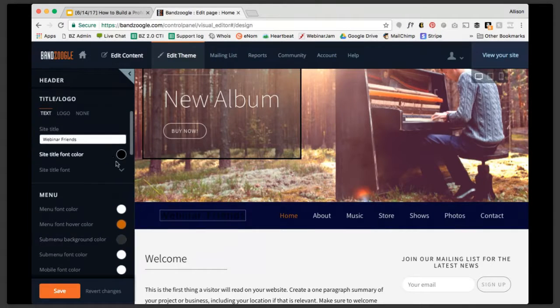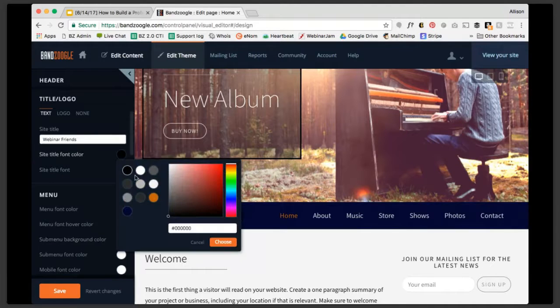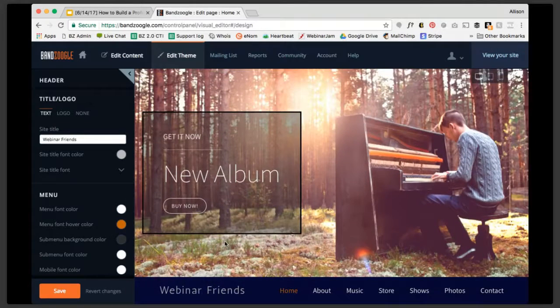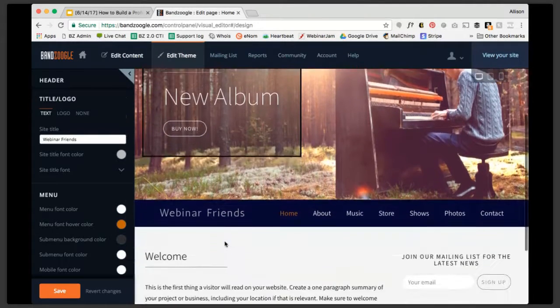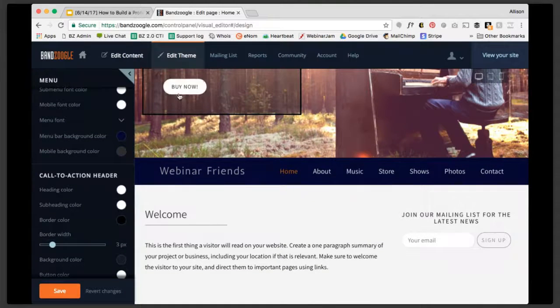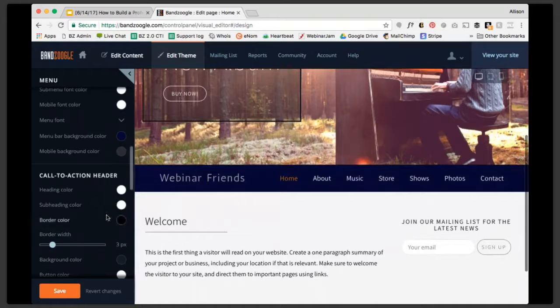Now we're going to have to go back up to the title and change that to, let's just say, a light gray. So this already starts changing the look of the theme. And then let's just keep scrolling down. We already went through the call to action header.